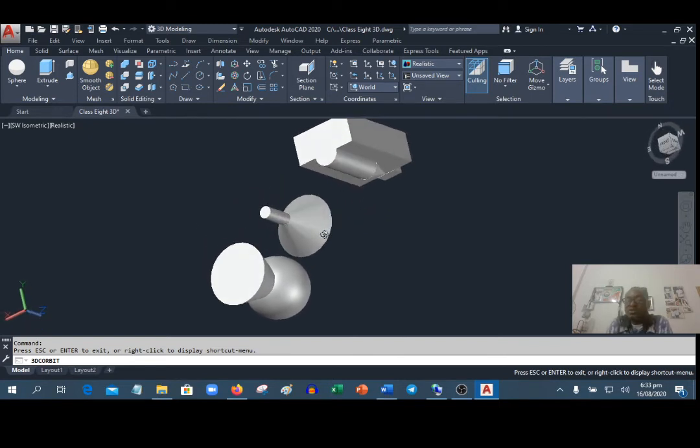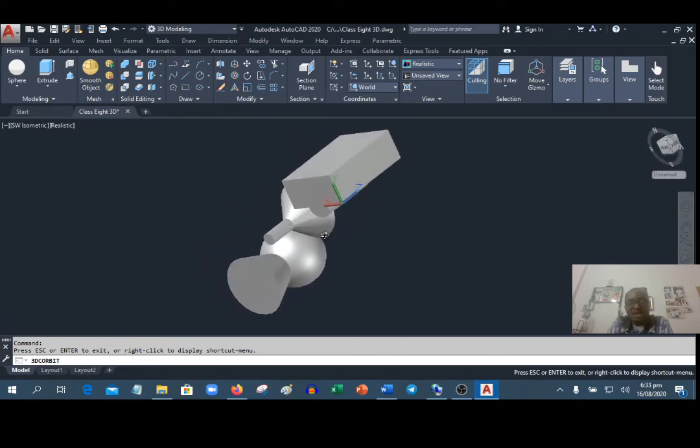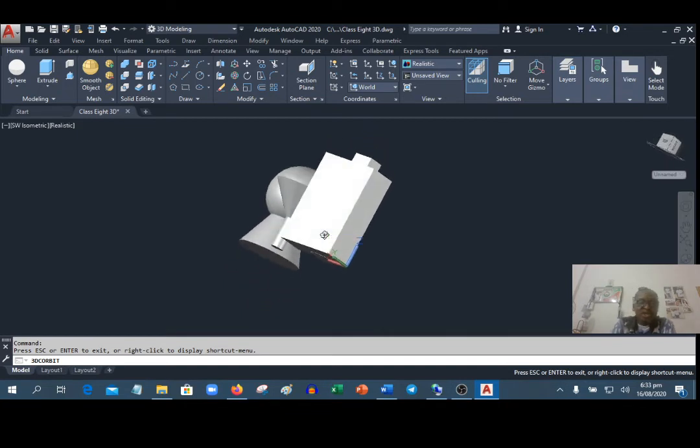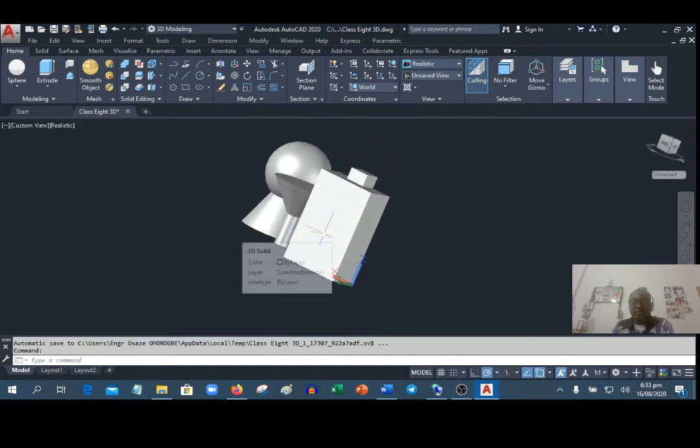So you can just rotate your drawing and observe, see where you need to. Then when you're done, you escape. Once you click on escape, you realize that your rotation is scattered again. So I told you to always look at your three places: visual controls, UCS, and command line.